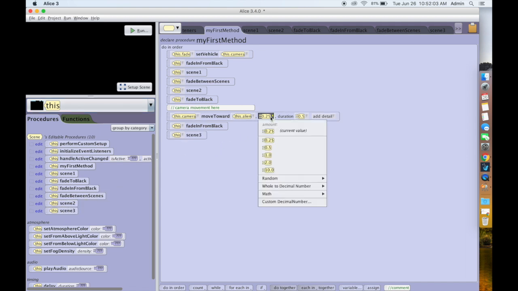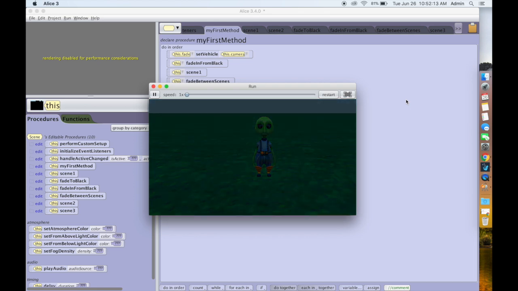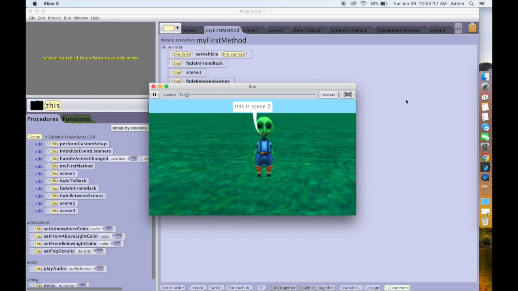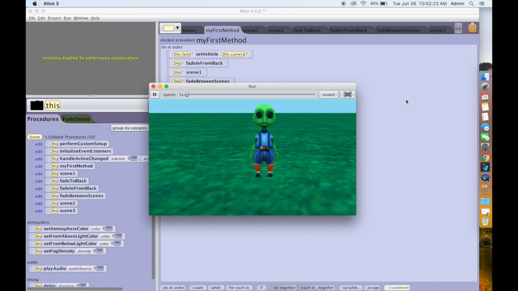And I'm going to change my camera to move in just a little bit more to make it a little bit more drastic here. And now let's run it to see if it works. So fade in, scene 1. Fade between scenes, scene 2. Fade out, camera movement, fade in, scene 3. So that's one way that you can do some changing of scenes here.